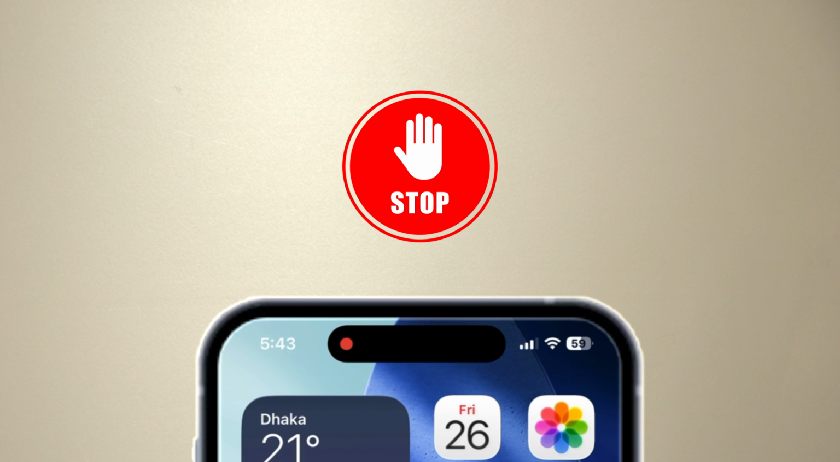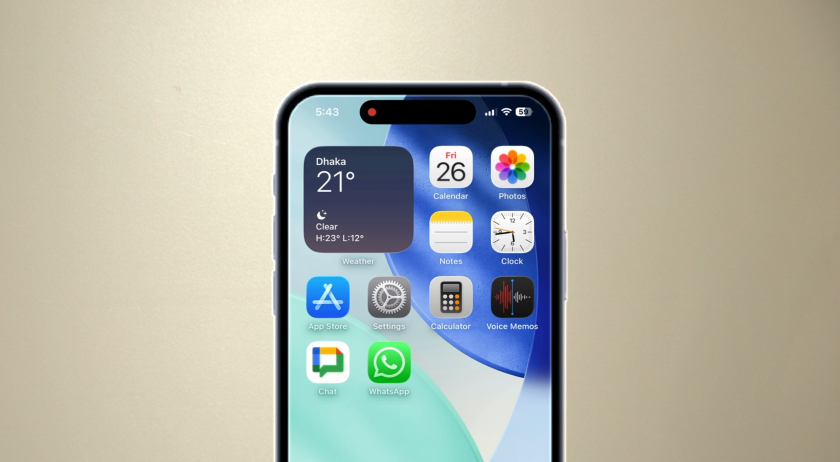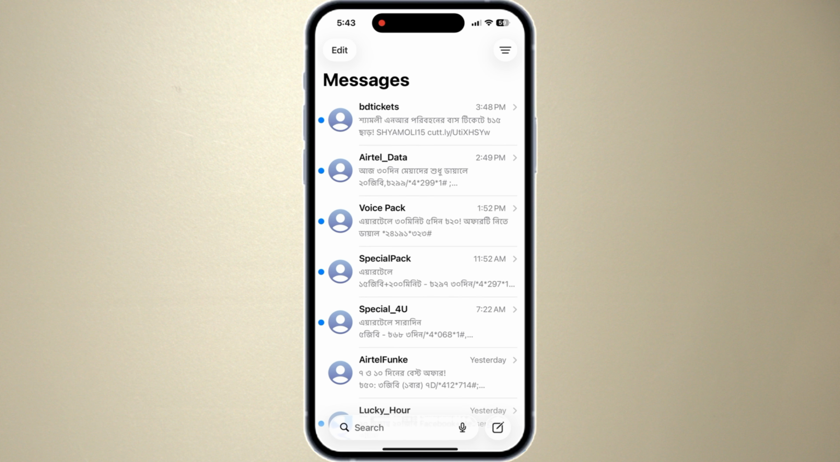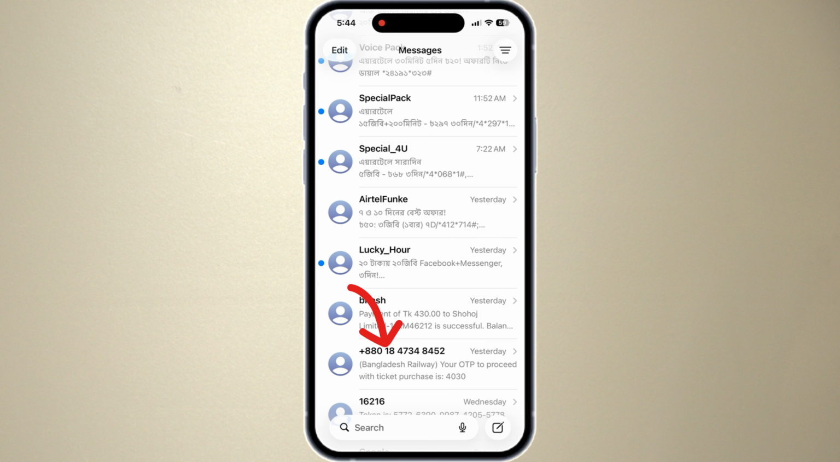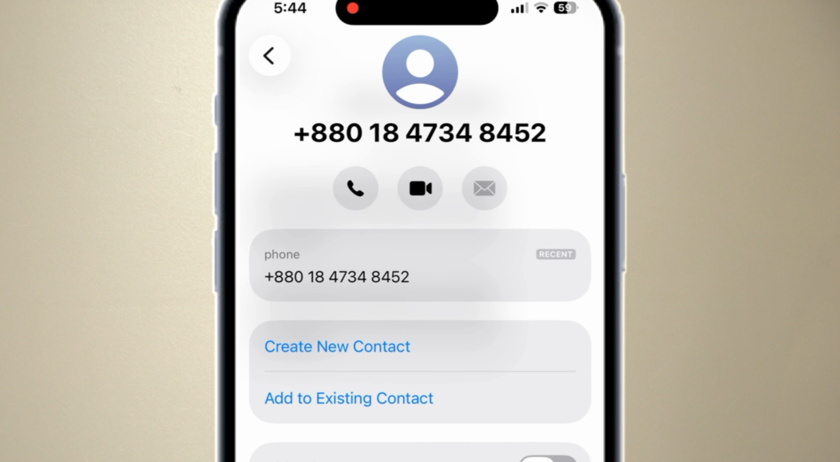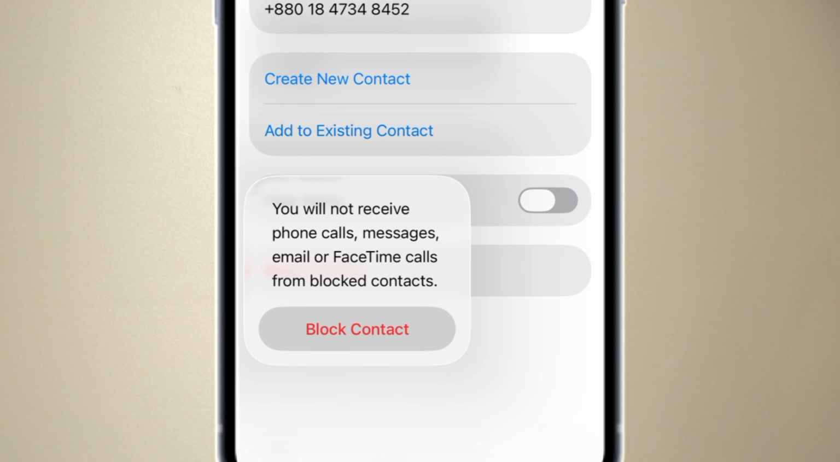To stop unwanted messages from a specific person, first open your device messages, open the message and tap on the number or name at the top. Now block this contact here. Tap on block again to confirm.